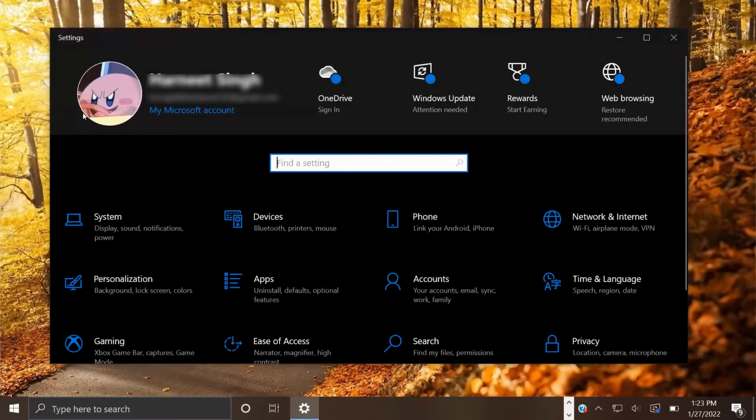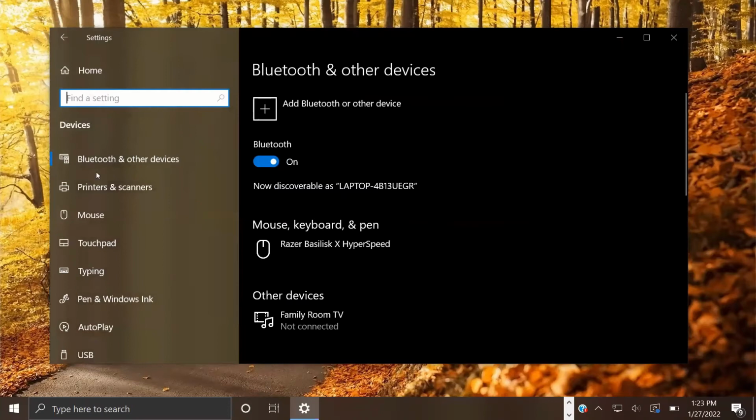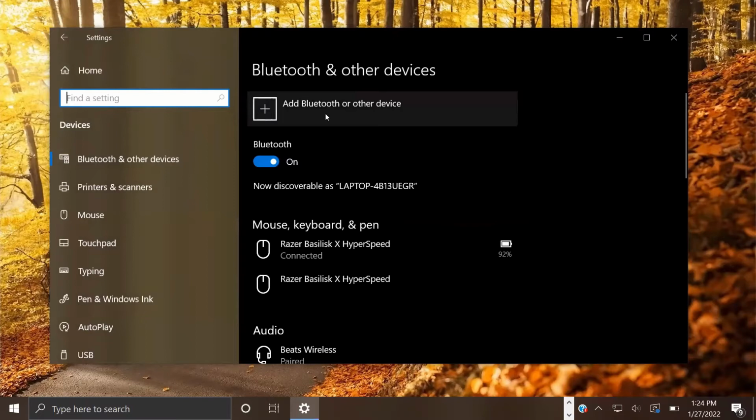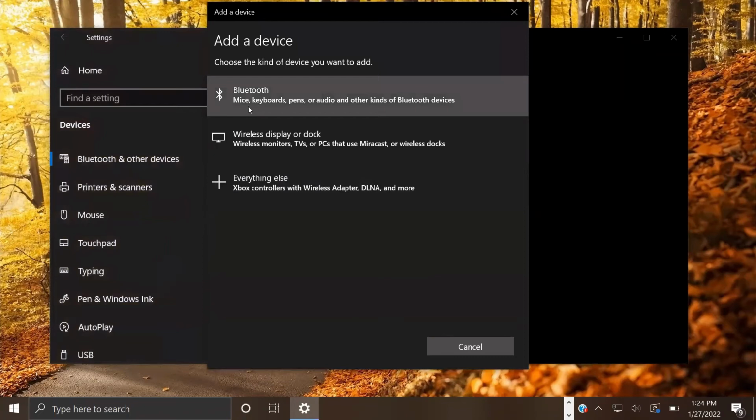We'll be moving on to devices now. For devices, this is usually the screen that pops up as soon as you open it. Most people like to pair things from keyboards to mice to headphones or earbuds as well. To do this, the first option you see here is add Bluetooth or other device. By clicking this, your device will automatically give you the option to pick which type of Bluetooth device you're trying to connect.